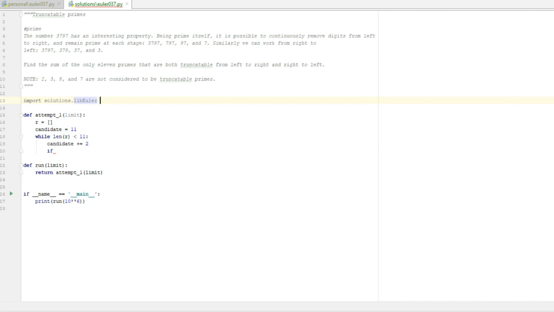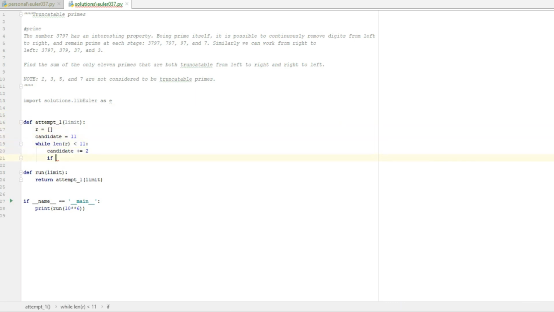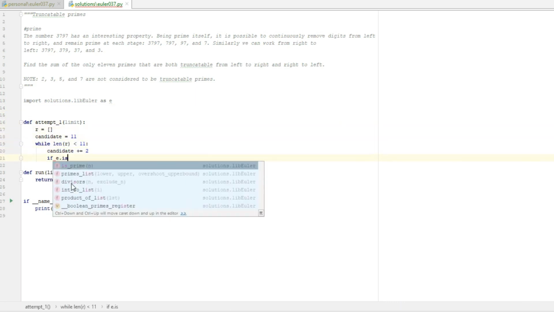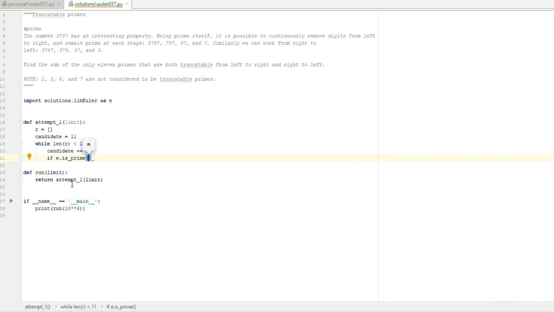I'm going to bring in our Euler library so that we can now say if E dot is prime. And this, by the way, is not going to take a limit, as is this. Also not this. Alright.